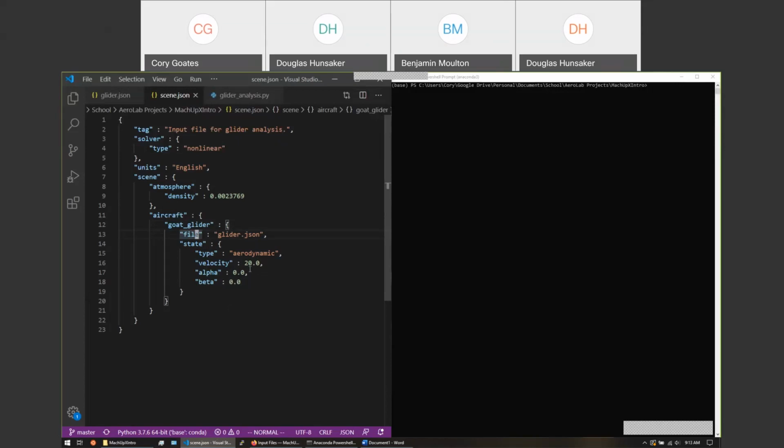And these are all in the default units. The default units are listed on the documentation, but default for velocity is feet per second, and alpha and beta default to degrees. So that's pretty straightforward. So this file tag right here tells MachUp X where to find the file that's describing the aircraft.